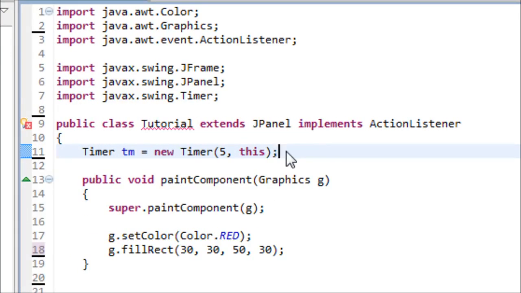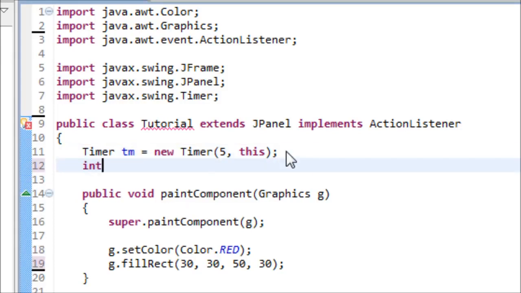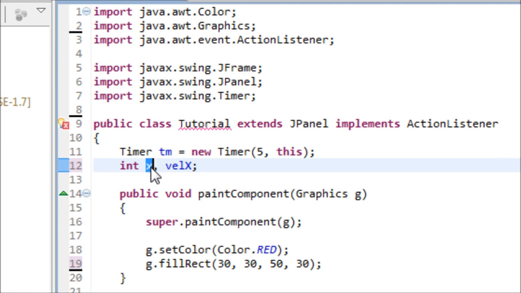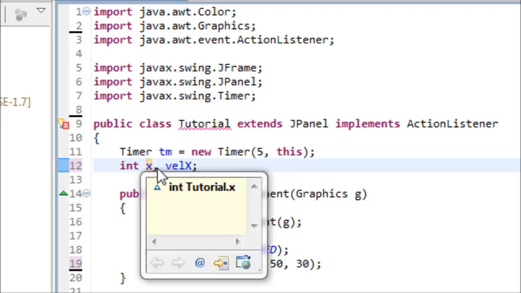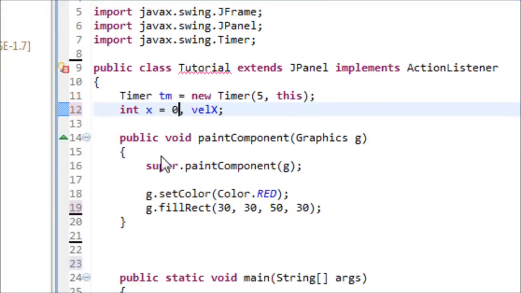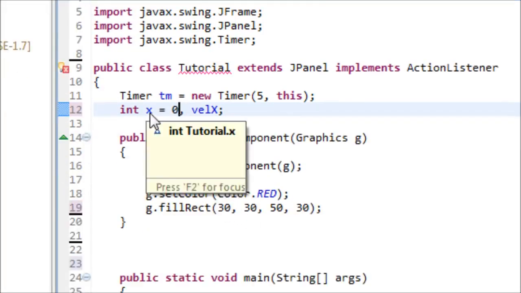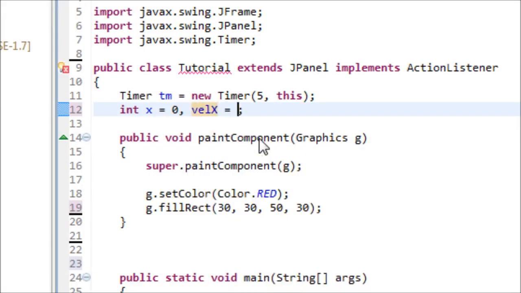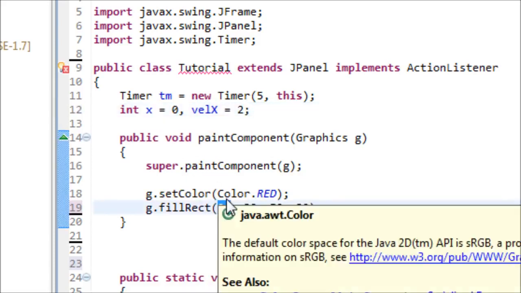Once you get done with that, now let's make two variables. So int x and velX. This x right here represents the position horizontally of the frame or the panel. This right here represents the speed of the moving rectangle. So let's put this as 0 because I want to start the rectangle at the edge of the window. And this right here, let's make it 2. So let's replace the 30 with the x, so x.